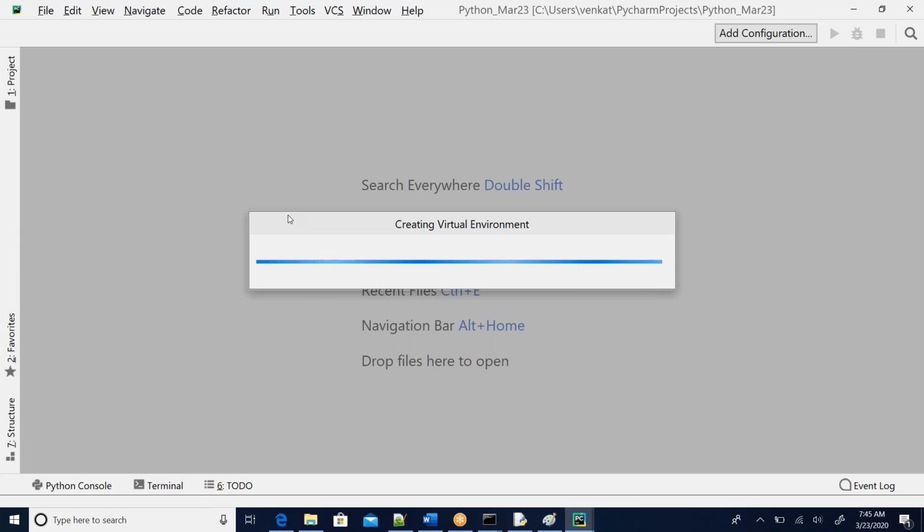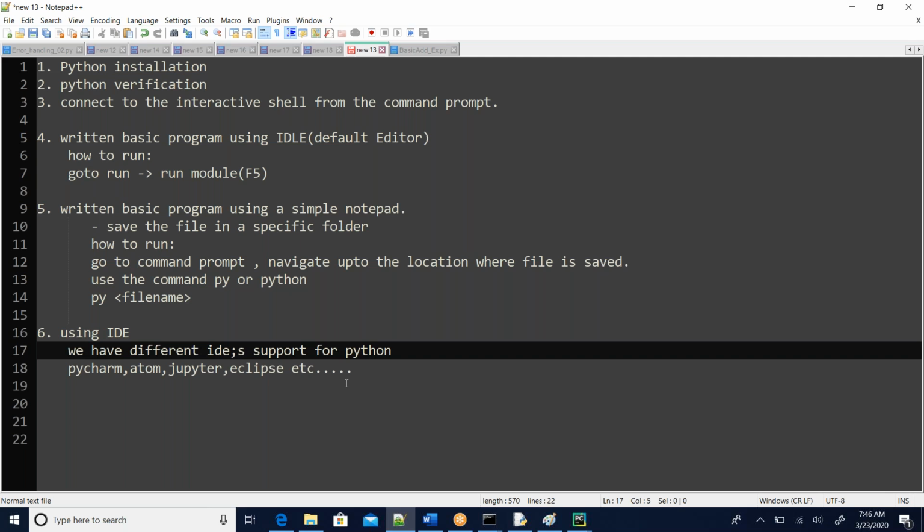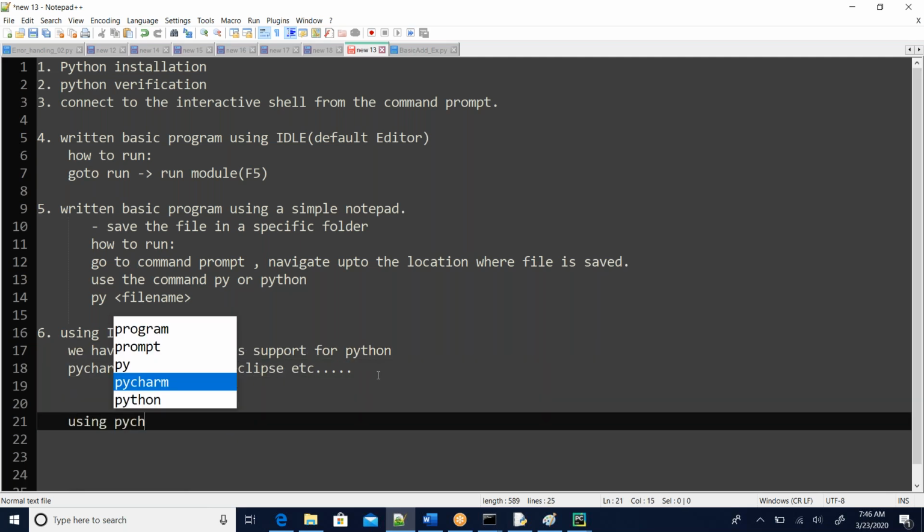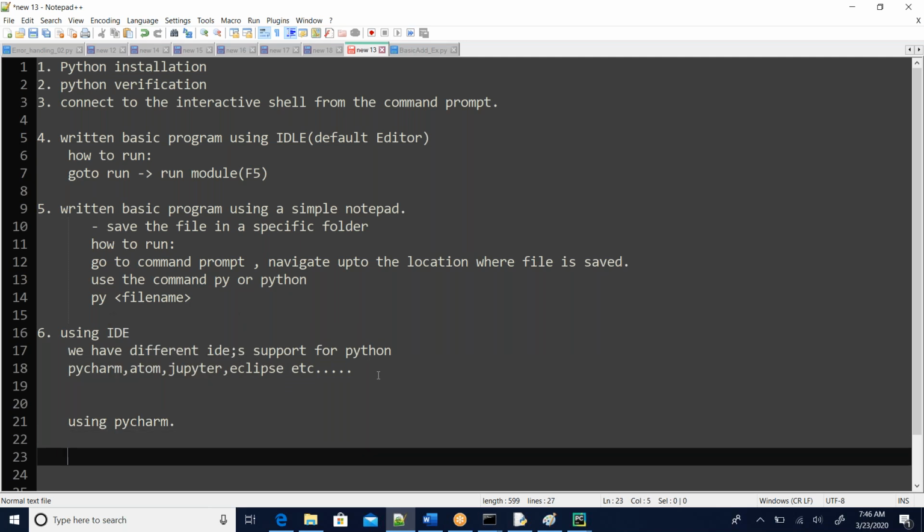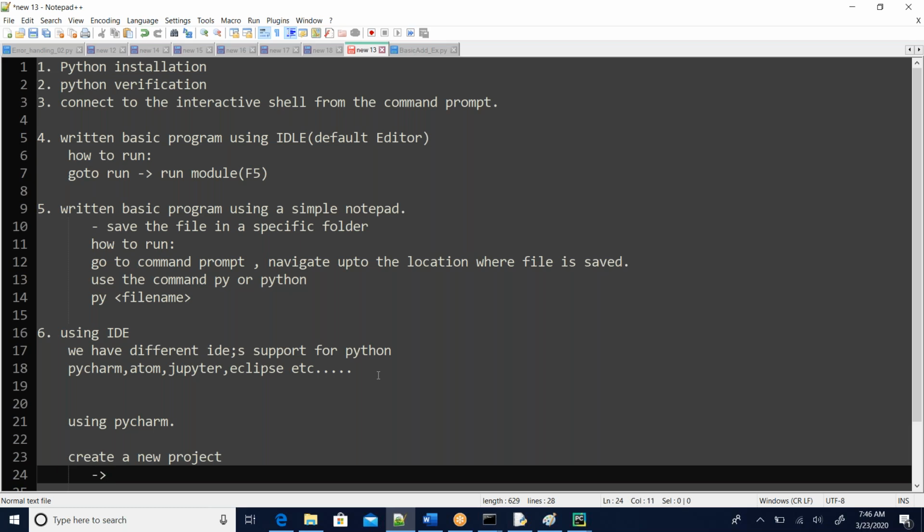Now it creates the required environment. It just takes a couple of seconds. So using PyCharm, we can create a new project, and as soon as you create a project, you can start writing the programs.